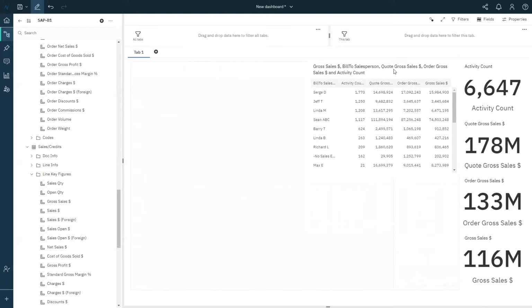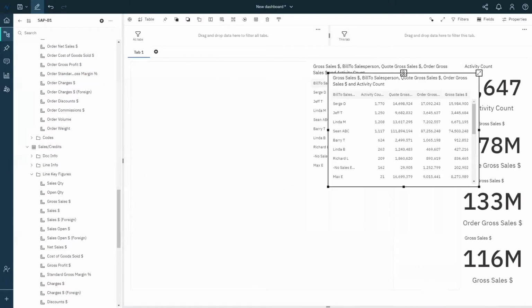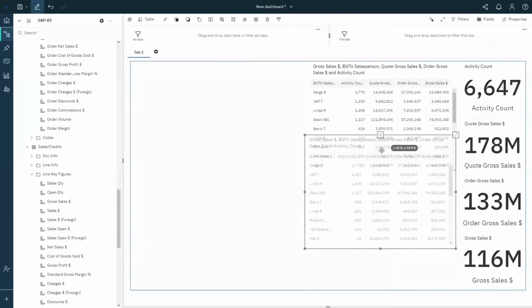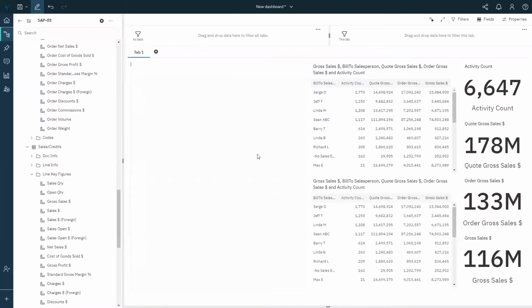So I'm going to click on the actual visualization that I created here. And instead of recreating it from scratch, I'm going to click over here and say duplicate it. So I click on duplicate, and it's right there. Now I'm going to take this one and move it down to the bottom over here, right over there, so it's side by side.